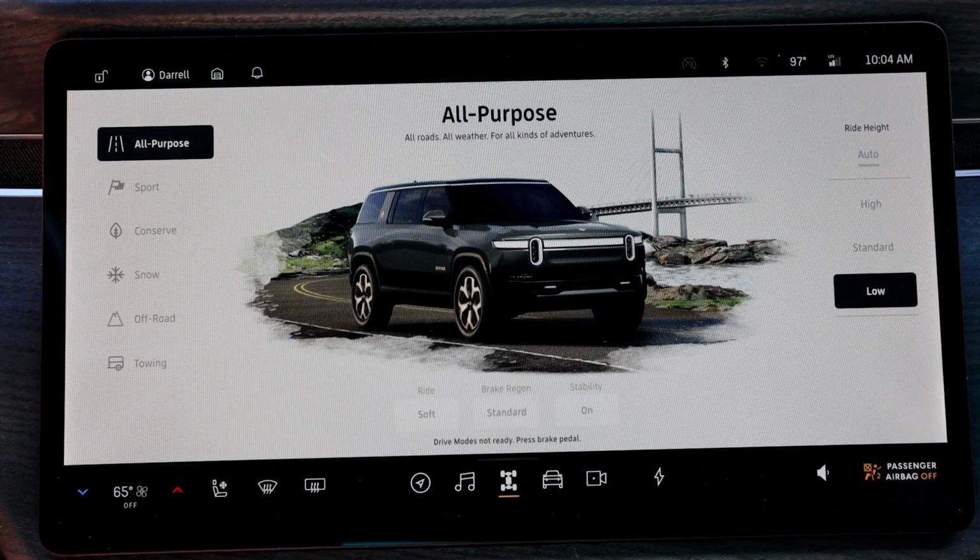Hey guys, have you noticed that your rear screen isn't working and you can't control it from the back? I'm going to show you how to fix that coming up.